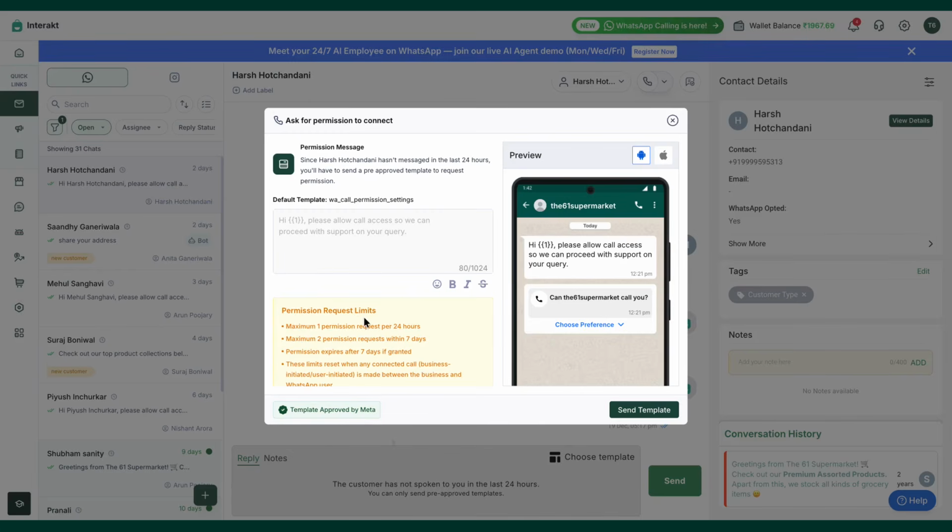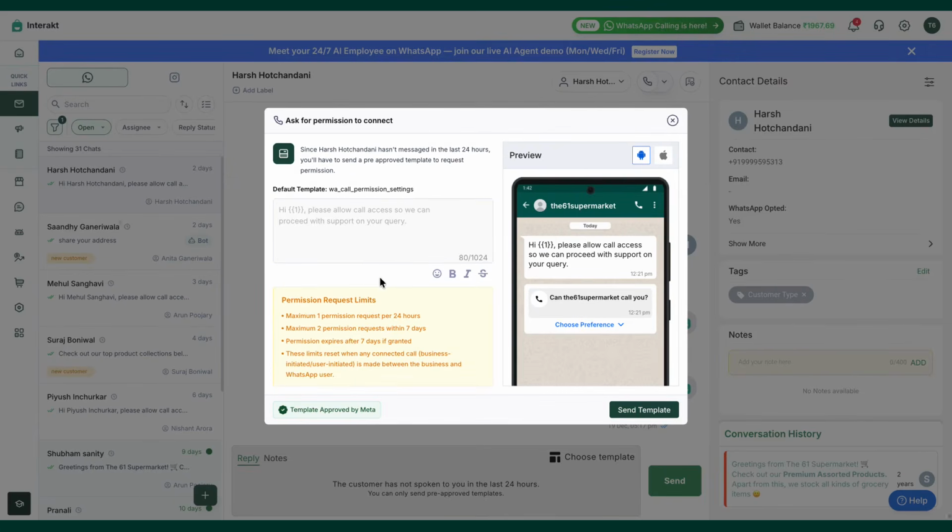Once you do this, there are certain limits which need to be taken care of. That is, a maximum of 1 permission request can be sent within 24 hours. A maximum of 2 permission requests can be sent within 7 days. The permission expires after 7 days if granted. And these limits will always reset when any connected call happens between the business and the end customer. To simply send this template, all you need to do is hit the send template button.